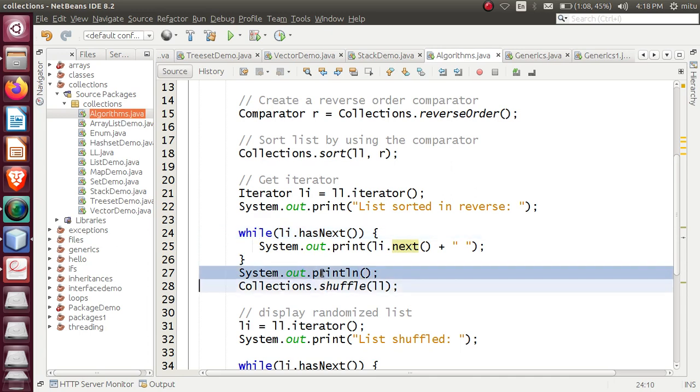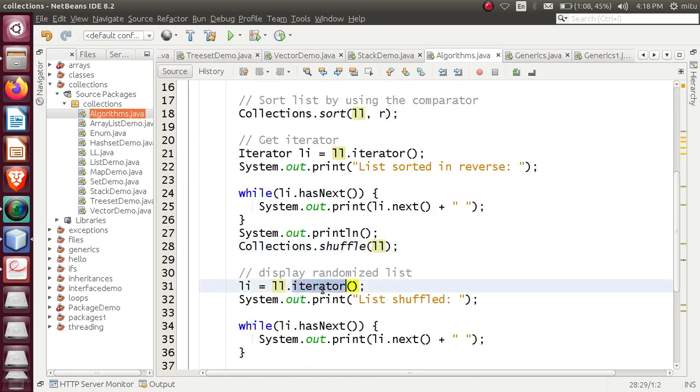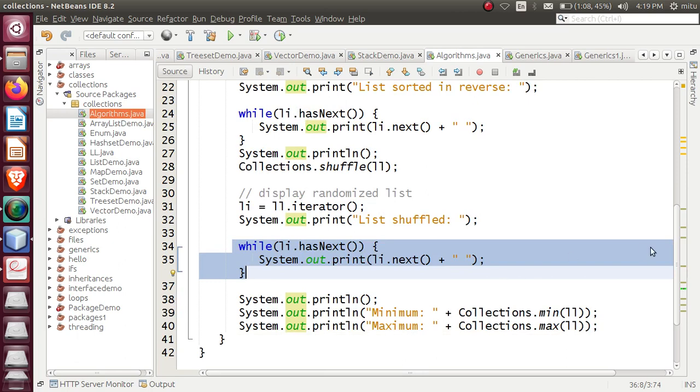Then I am using a new line, and now the next one, shuffle. Shuffle is used to shuffle the data within the given list. The linked list LL is given as a parameter to it, its elements will be shuffled, and then stored. After the list is shuffled, again I am using an iterator object. Li is the iterator object created here, and by using this iterator object I am printing this data on the screen, just like what we have seen for enumerations. Iterators and enumerations work in almost the same way.